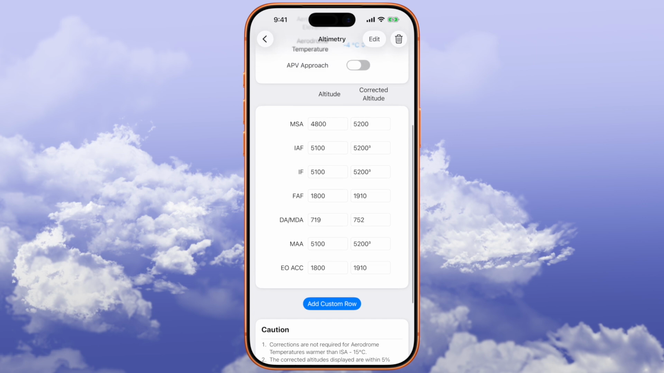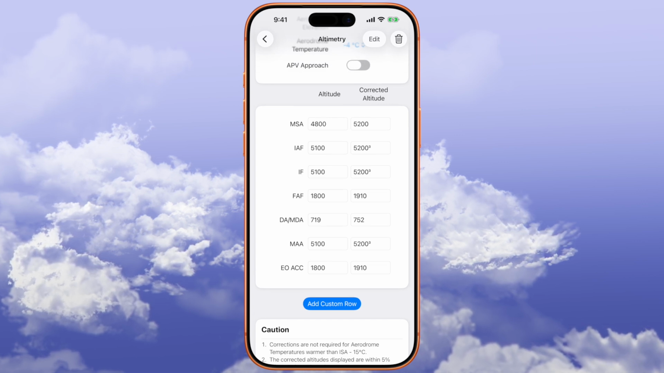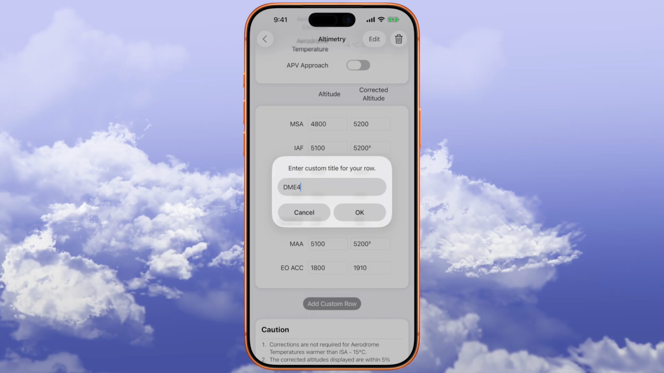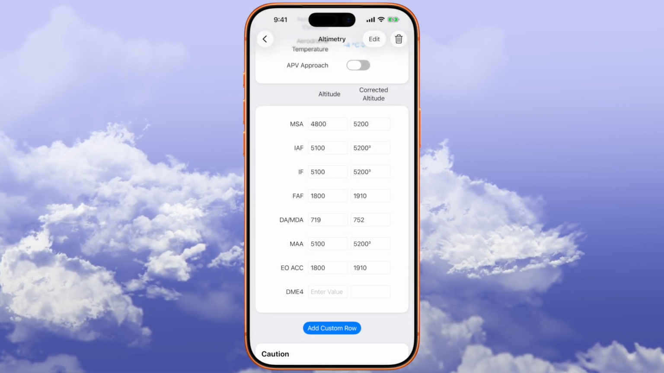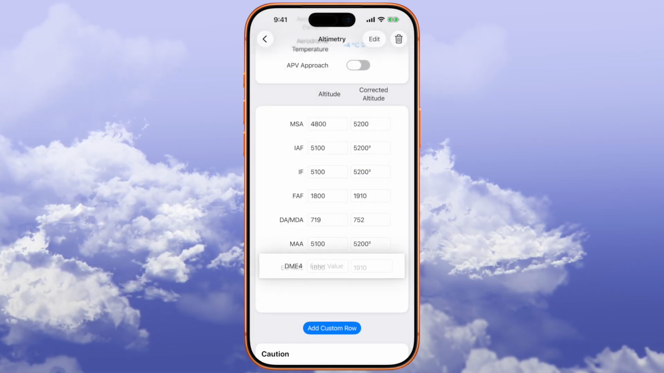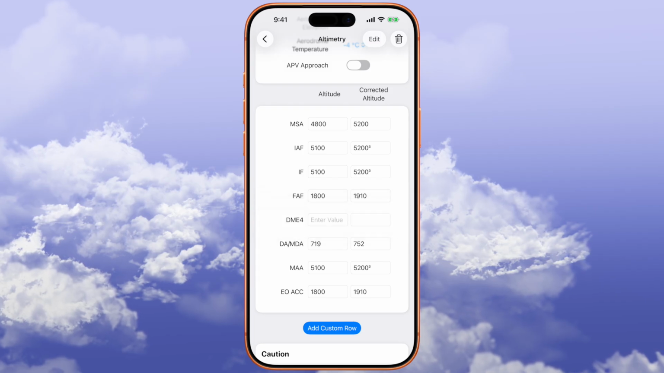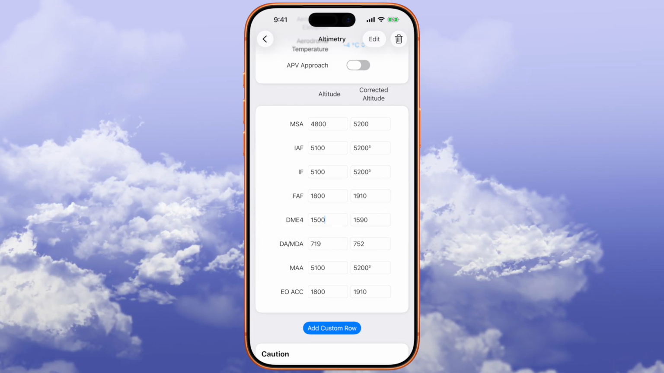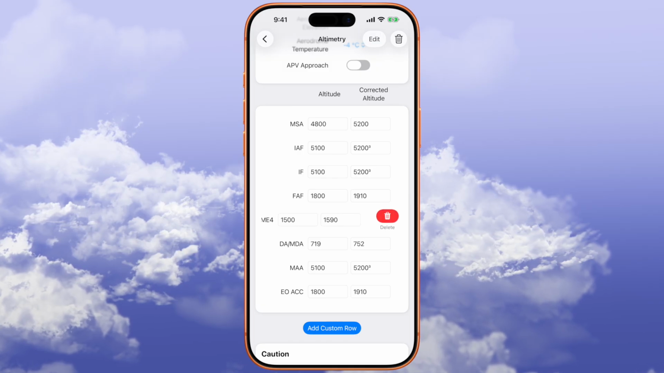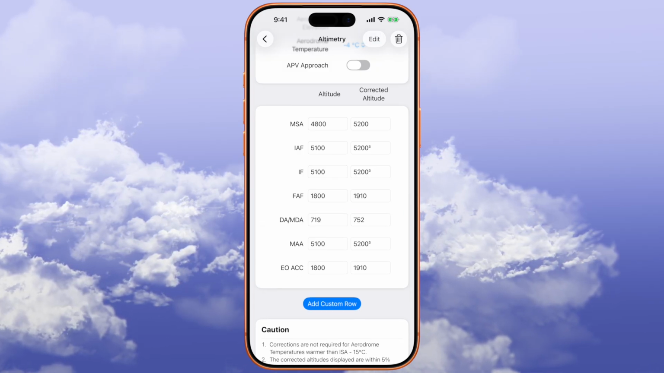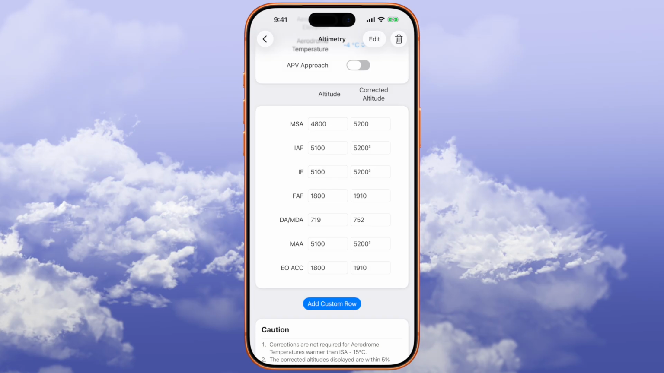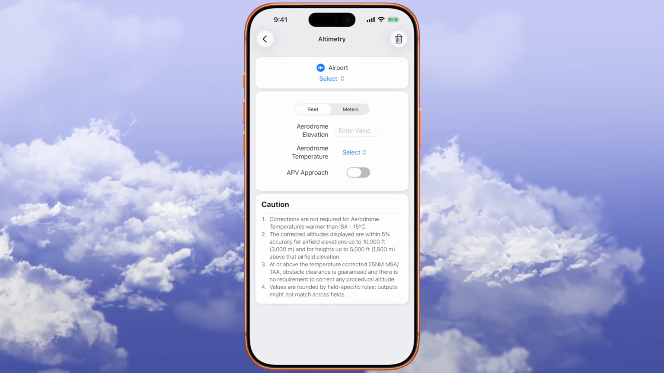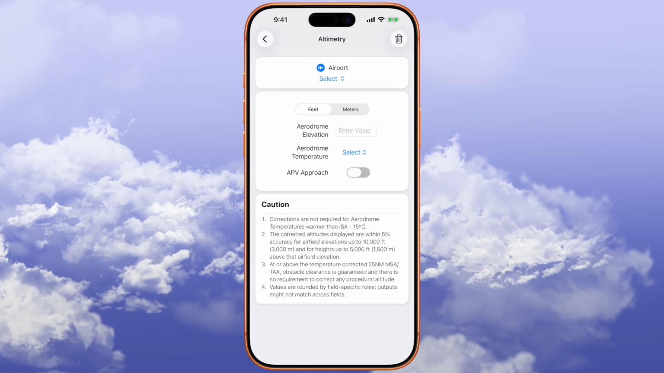You can add a custom row by pressing the Add Custom Row button. Give your custom row a name and tap OK. You can rearrange rows by long pressing and dragging, or using the Edit button at the top. Rows can be deleted by swiping left on them and tapping the Delete button. The Trash button at the top right of the page clears all entries and restores all custom rows, which remain hidden until elevation and temperature are set again.